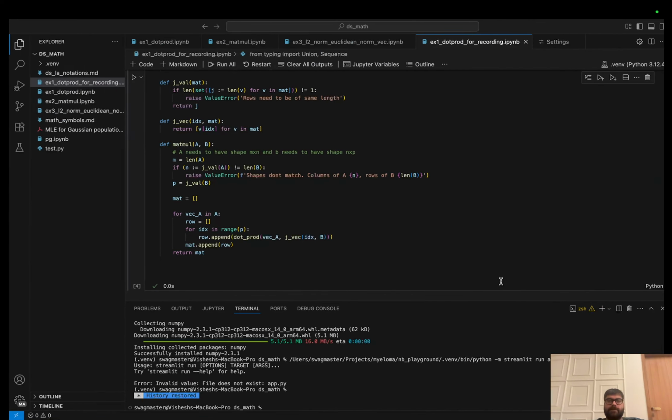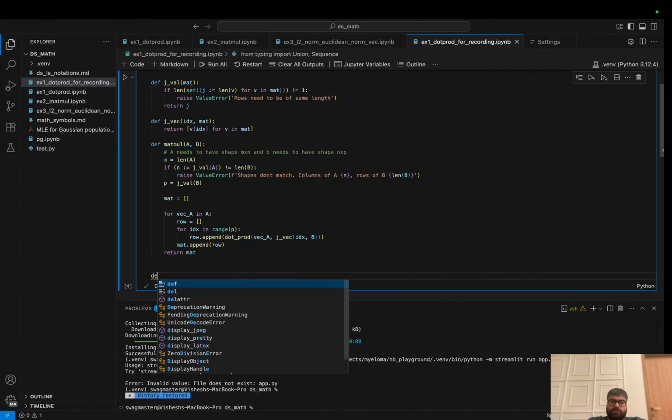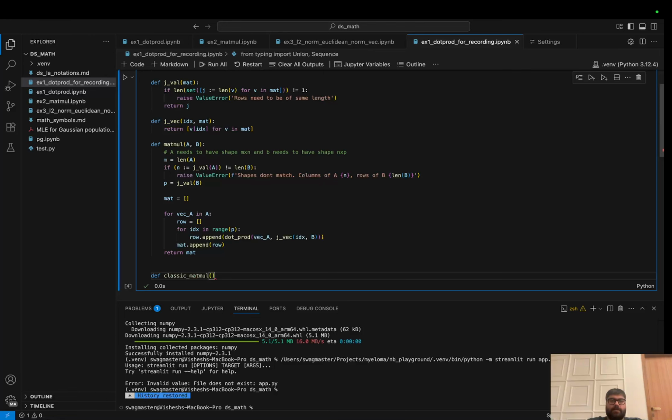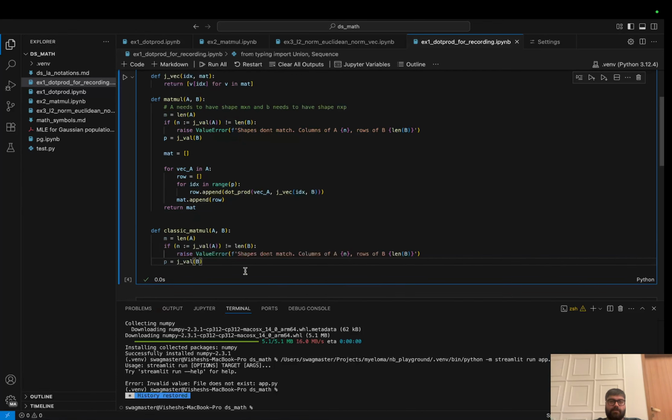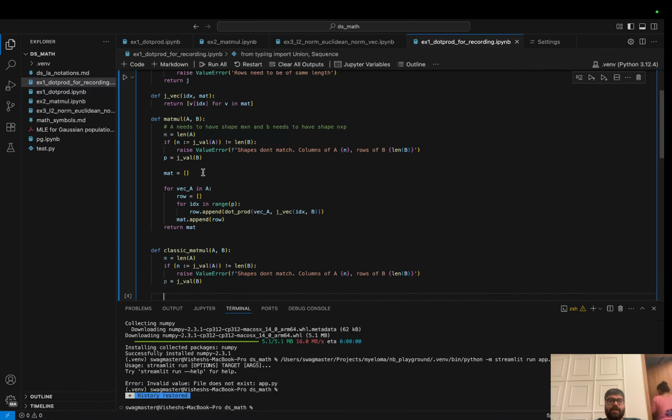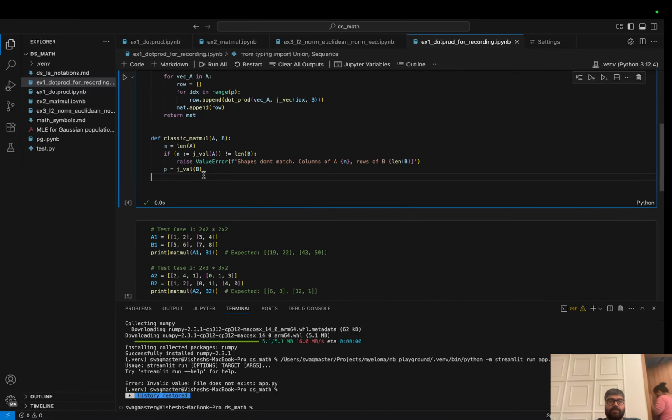Let's do this, right? So here, I'm just going to do def classic matmul. Let's just call it that. A comma B. I'm just going to copy paste a little bit of code from here. Honestly, just use this because that is accurate so far, right? And now the changes start happening, right?